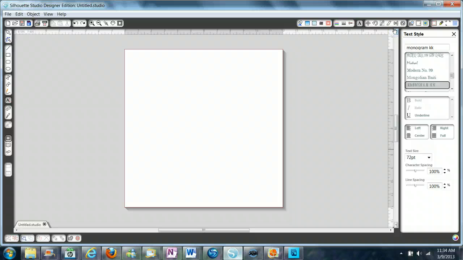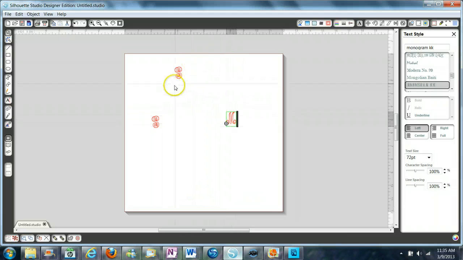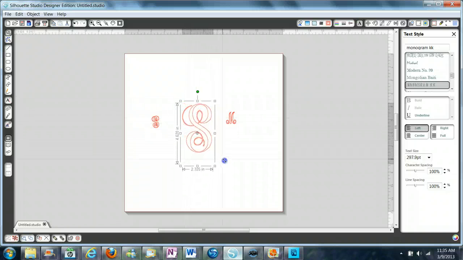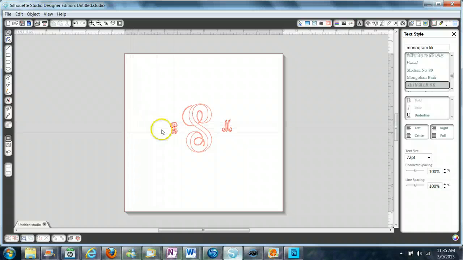Now, what that allows me to do is, if I click on text, I can type S, and then I'm going to click somewhere else and do text again and type S, and then click text again and type M. I can take these and click on the small s, hold my shift key down and select the M.